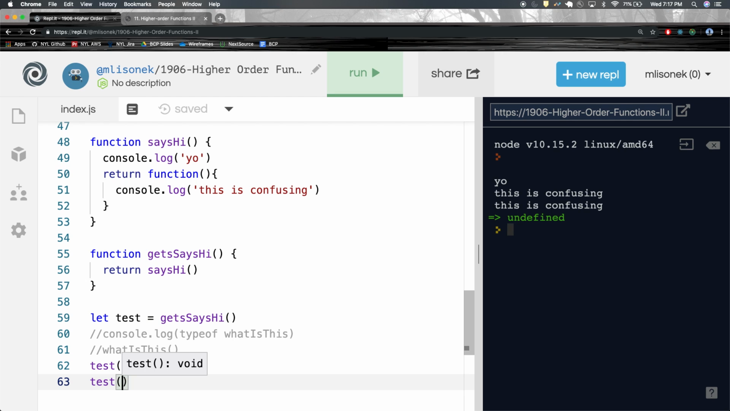When you invoke get says hi, yo comes, right? When you invoke get says hi, the first thing that happens. How come the second part, the return function, doesn't run? Because isn't it all part of the same code block? What do you mean the return function doesn't run? You mean it doesn't console.log this is confusing on this line.